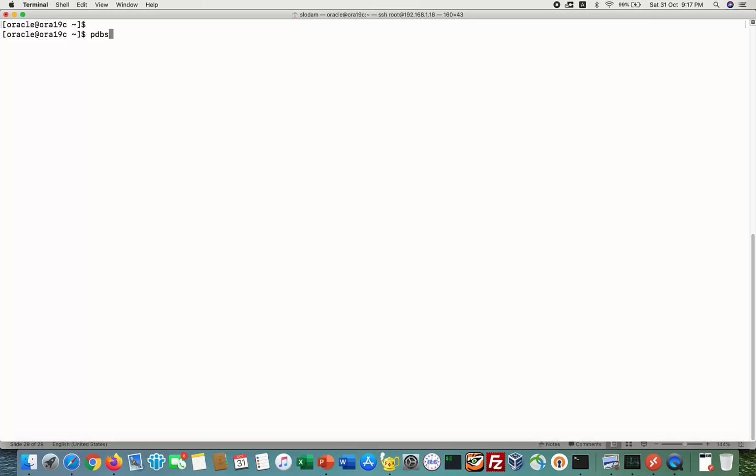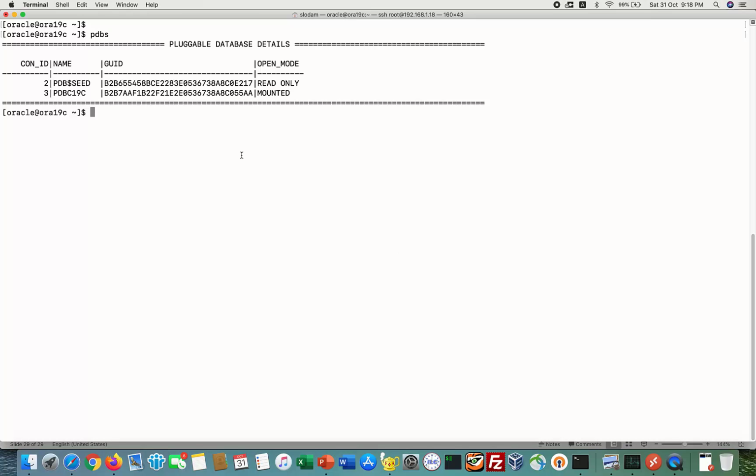For your understanding, I am running PDBs, which is a shortcut. It shows me what all pluggable databases this database has got. So all that I have is a PDBC 19C database, which is not open, and then there's a PDB $seed, which is in a read-only mode as expected.